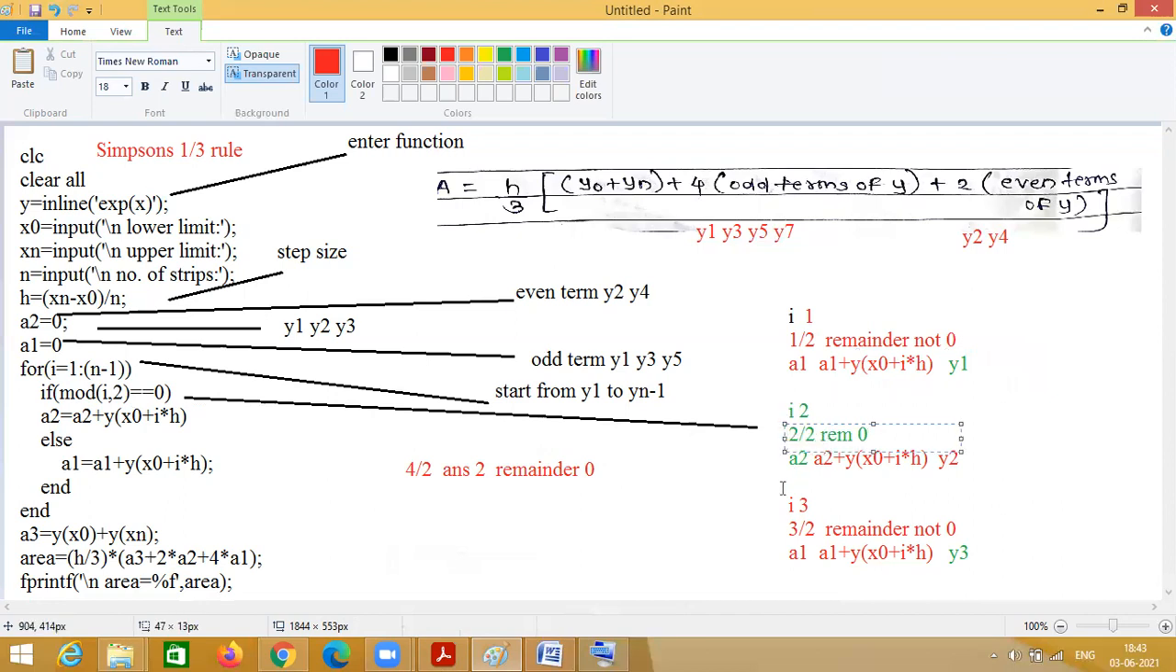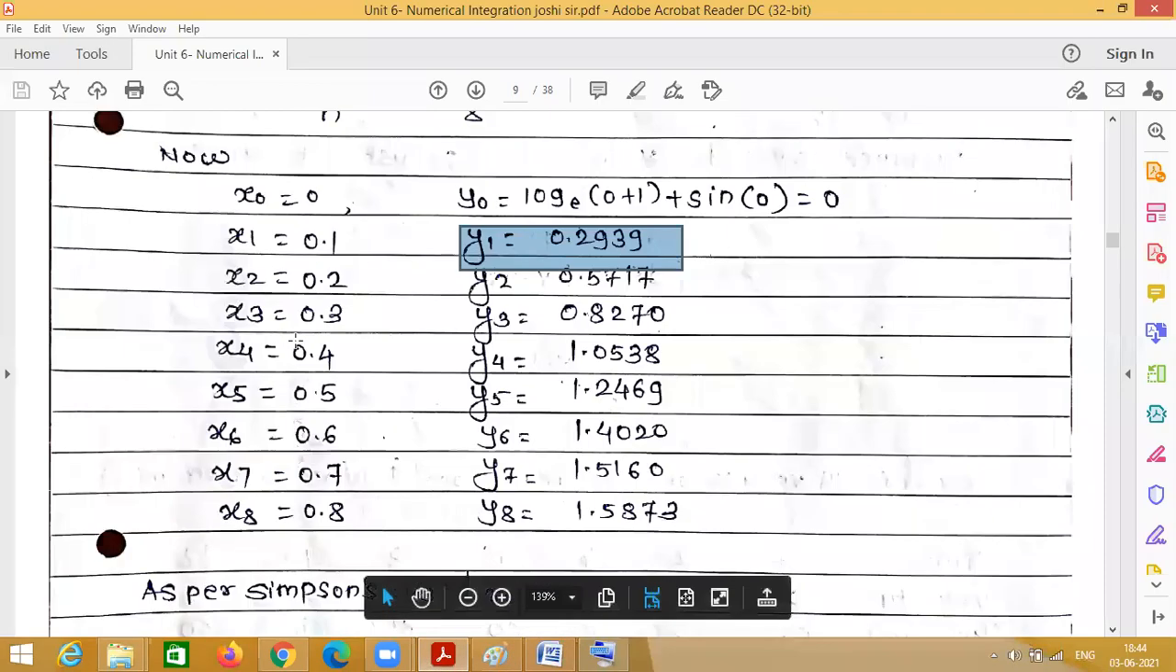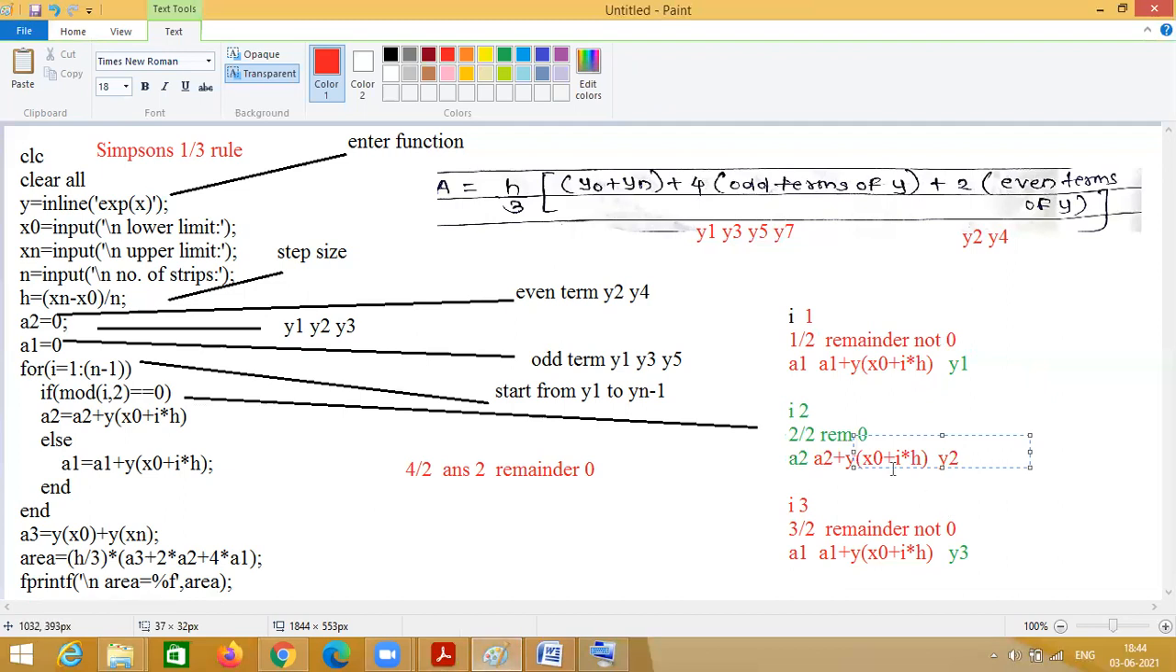So we can say that in that case, remainder is 0. So now I is divisible by 2, which means I is an even term. When we are defining the even term, we have taken this coefficient as a2. And we can say that the logic is y of x0 plus I into h. In this case, x0 is a 0, plus I into h.